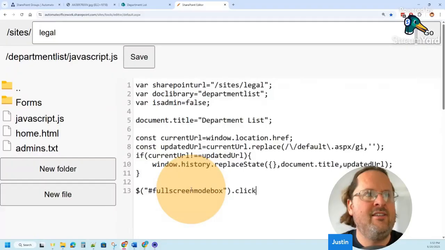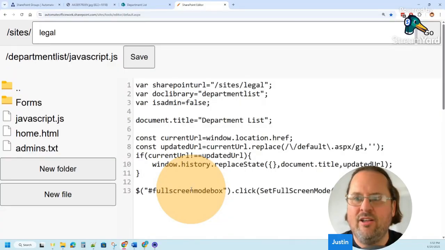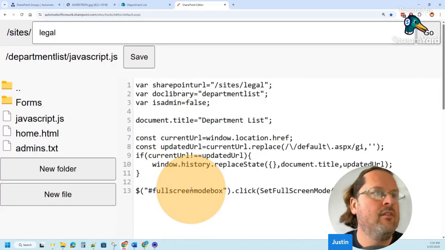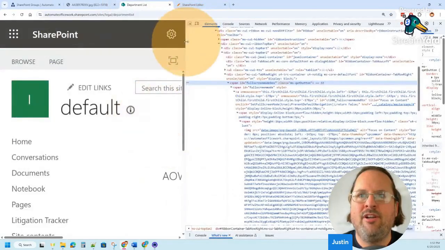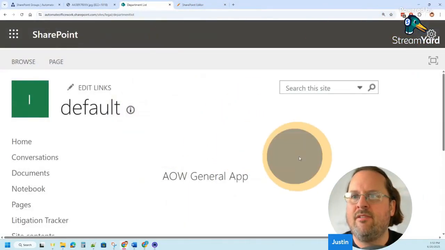And we're going to click it. And we are going to set, there was a variable that we can set the full screen mode. We're going to set it to true when we do the click. Okay, so I'm going to save this. We're going to refresh this, get rid of that.